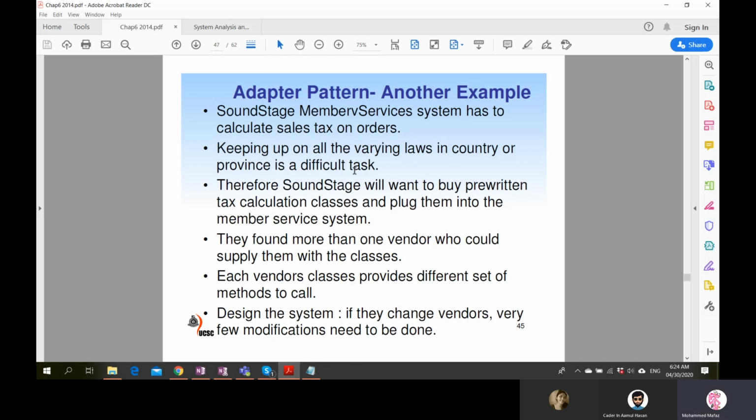So whenever a new law is coming, we should be able to adapt to that law. So in that case, if we can handle this tax calculation. Basically, tax is going to change. So tax calculation may be different from province to province. So if we introduce the tax calculation part as an adapter, your main system won't change. You just have to use the correct adapter to make that work.